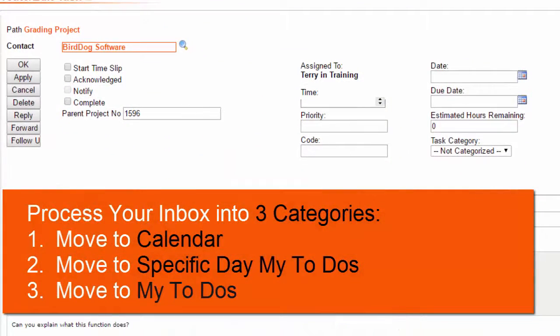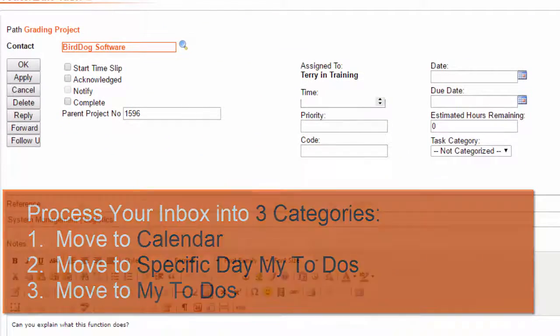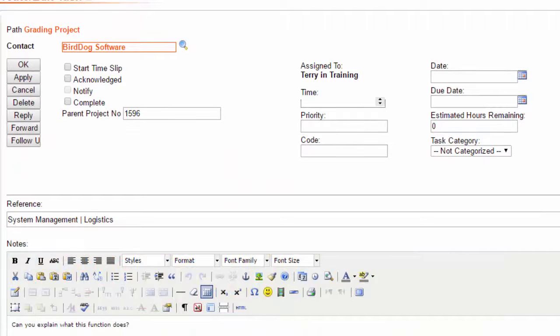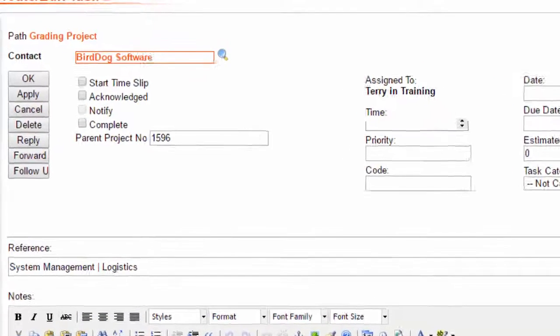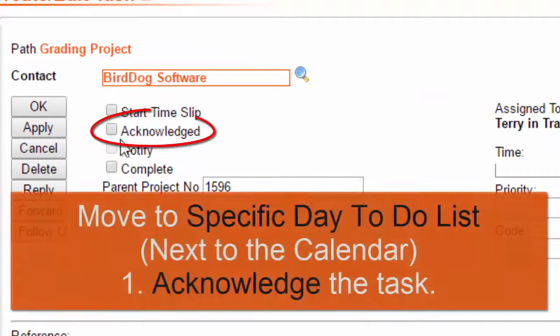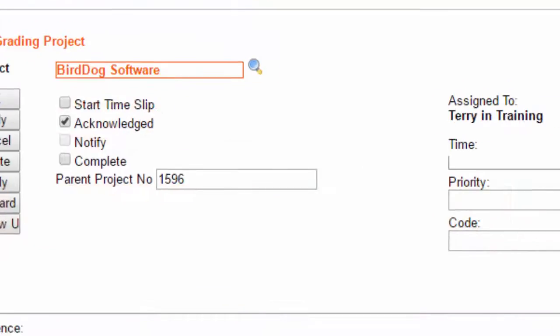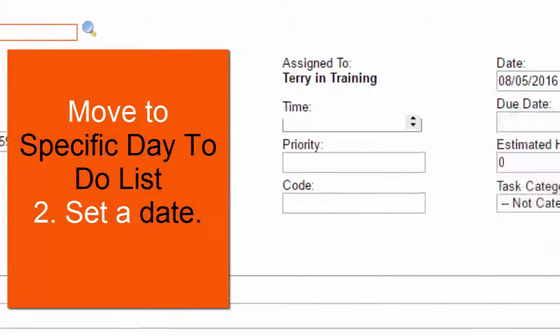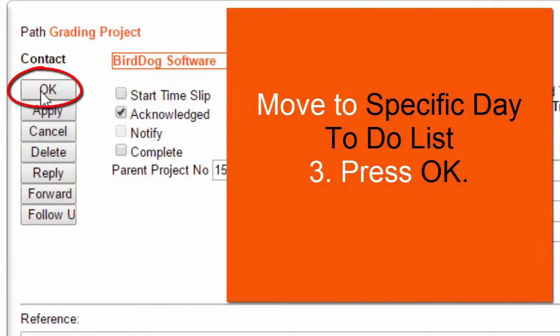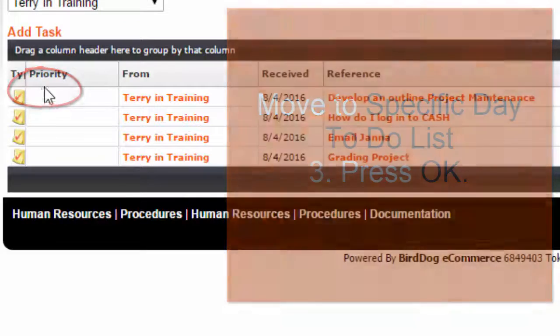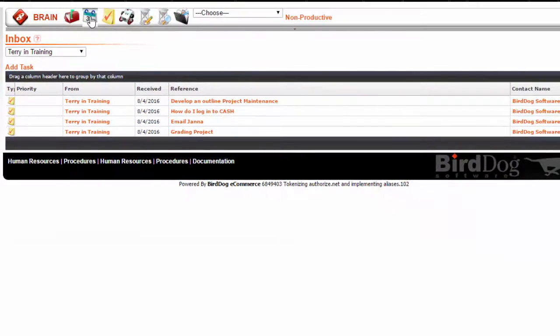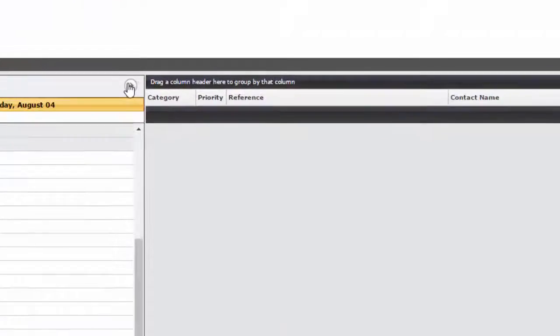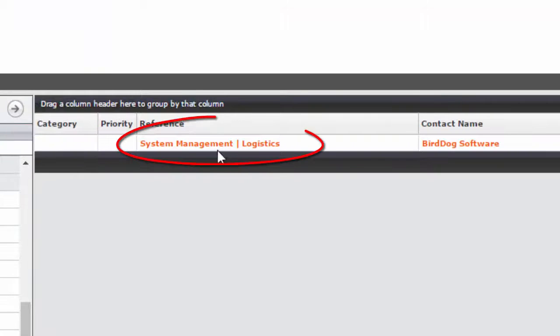The way you complete your task is click on the task. This task asks if you can explain what system management logistics means. That is something that's going to take some time, so you acknowledge that and think when you can get to that, maybe today, then press OK. If you go to your calendar and look at today, this task is now on your to-do for today.